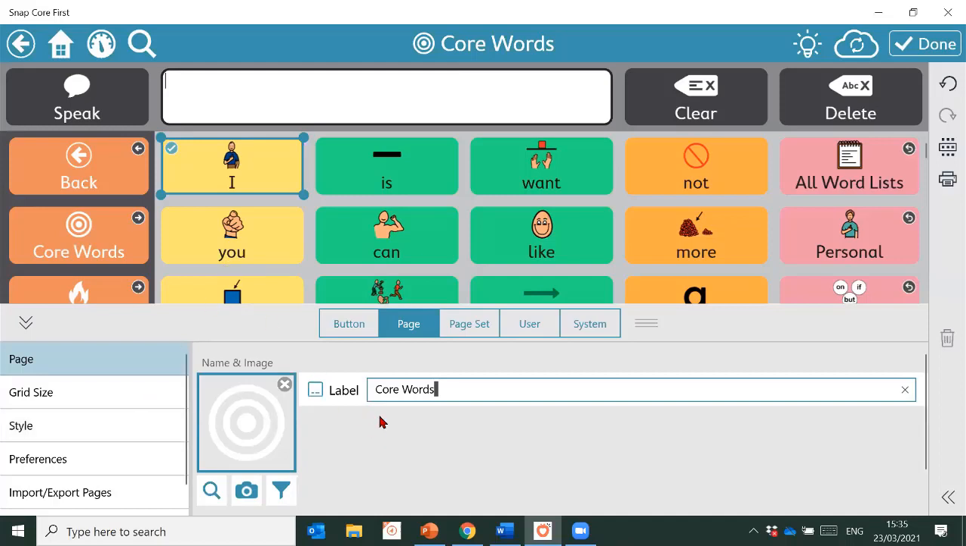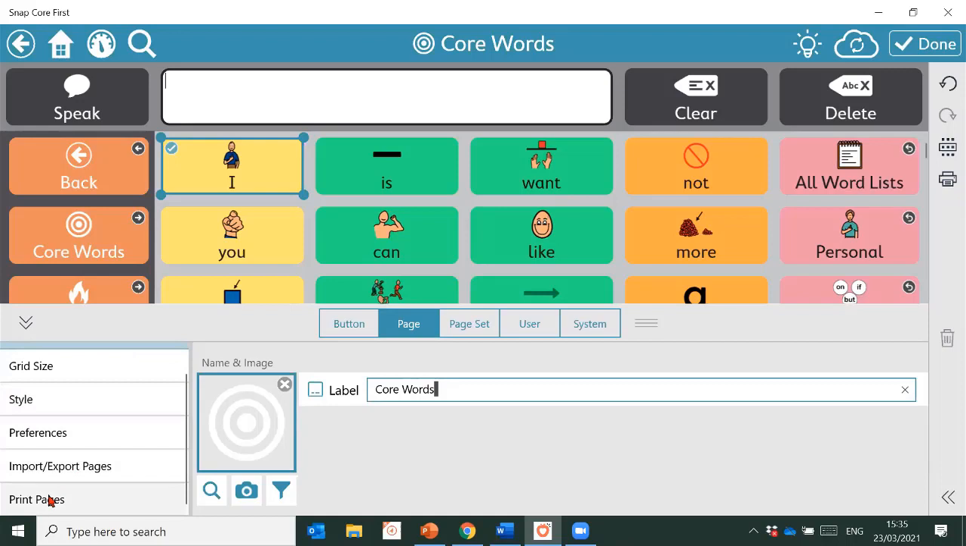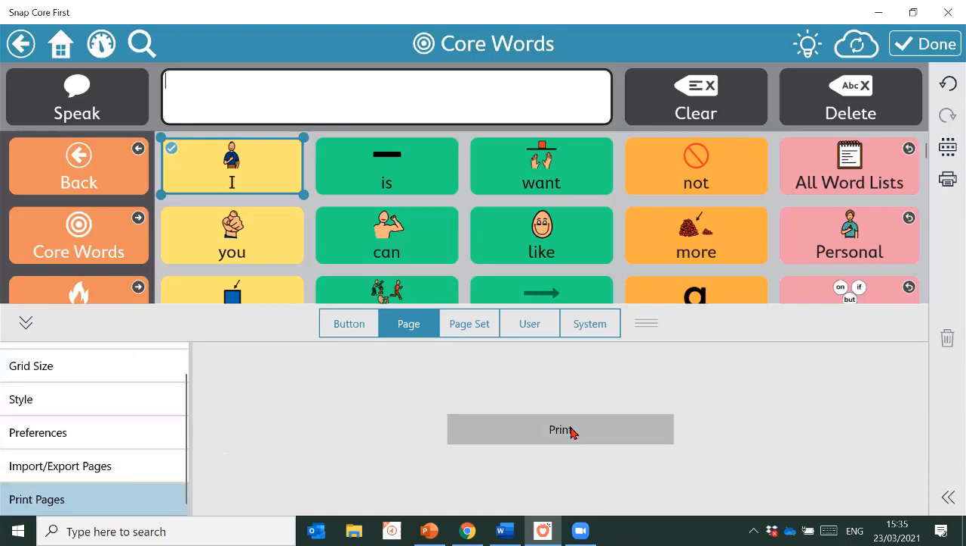Another good reason to have a paper-based is just a backup. You know, maybe we're out and about and our battery dies and something goes wrong. We always want to have some means of communication. So I'm just going to quickly show you how the print feature works. When I'm on the page tab, I've got two options. I can either click this print button on the right-hand side. You can see it's just a little printer. Or if I come over to the left-hand side, there's an option there that says print pages.